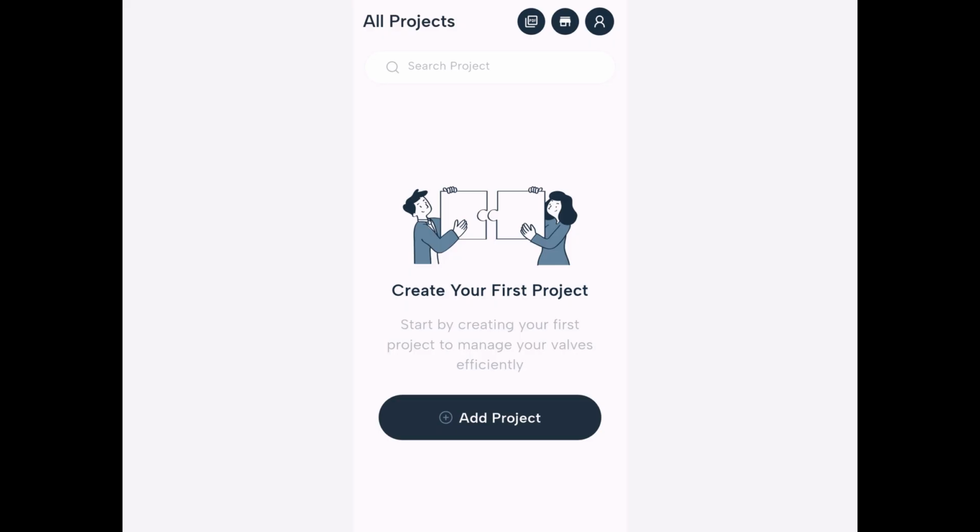Once inside, the dashboard shows all your projects. If this is your first time, the screen will be empty and ready for setup. To begin, tap Add Project. This creates a dedicated workspace for your vessel or job.